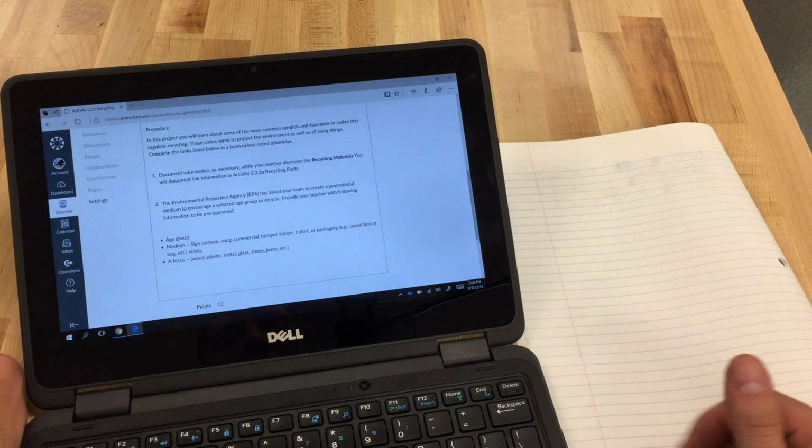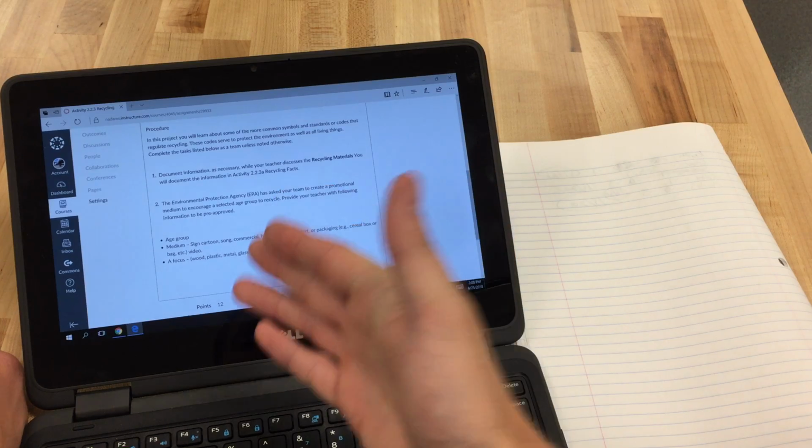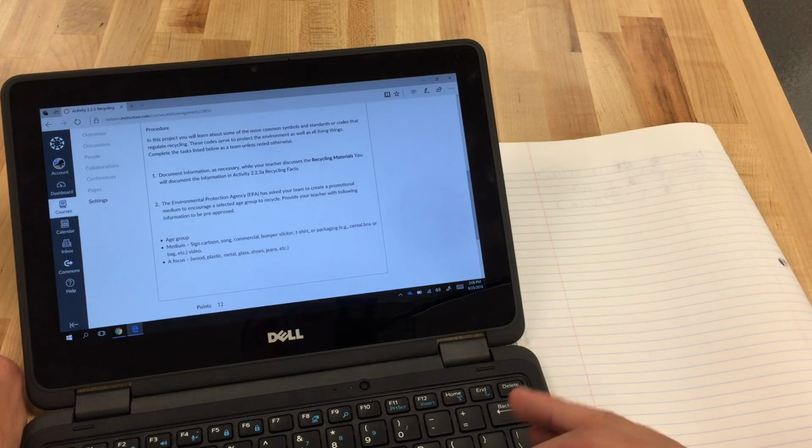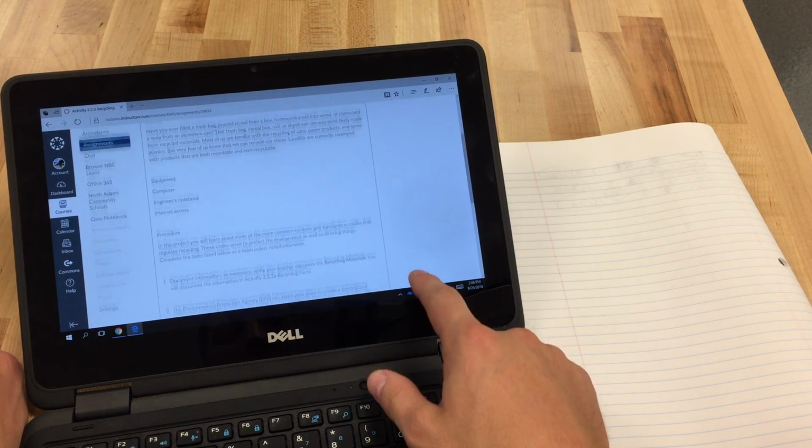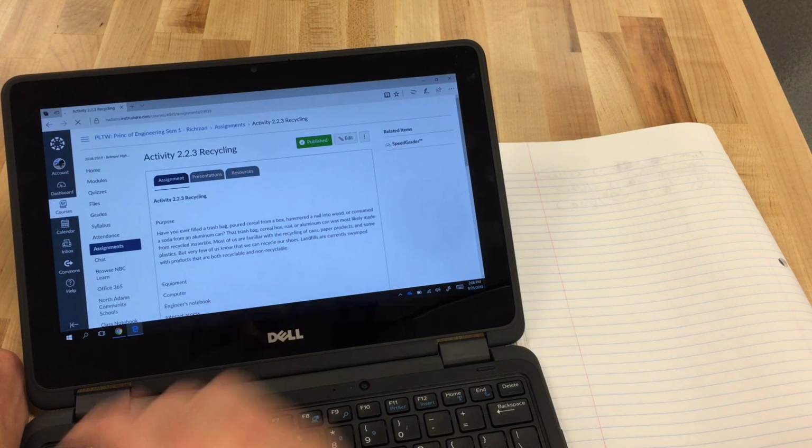And then next, focus. So are you doing wood? Are you doing plastic, metal, glass, shoes, clothing? What material are you trying to get people to recycle? So with that, let's go ahead and get into the presentation.